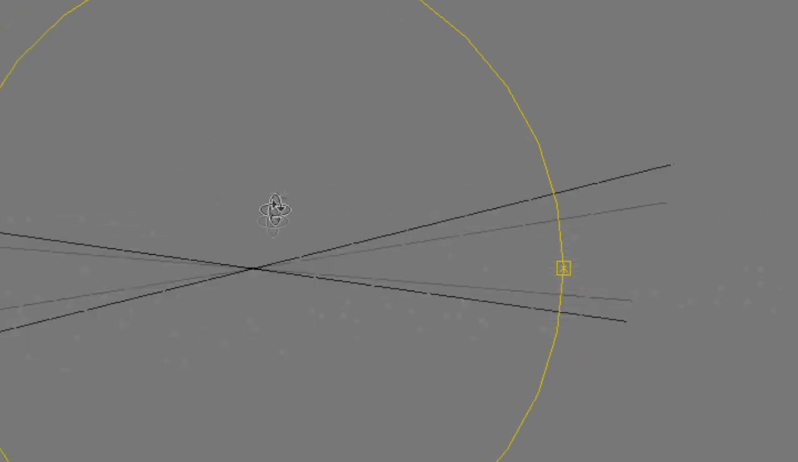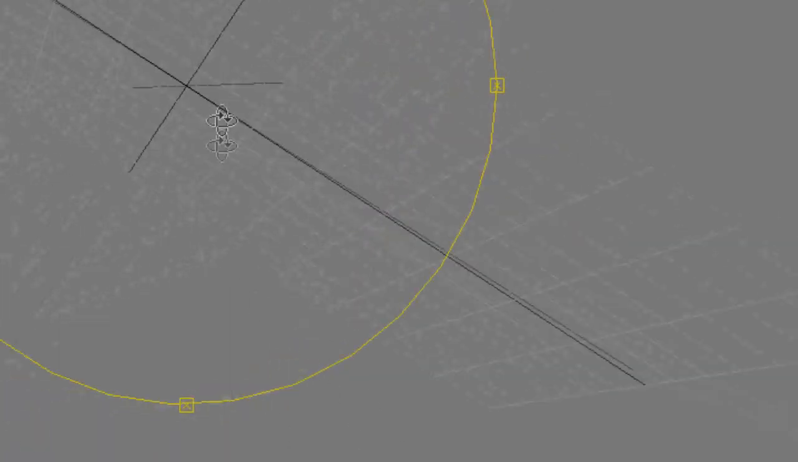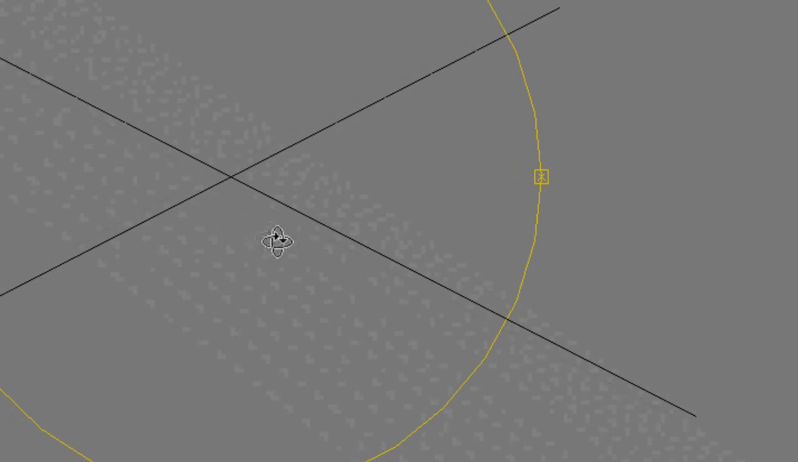Now it does work. So if you just do something weird and you want to get back to normal, Shift Control Z will get you back to normal.